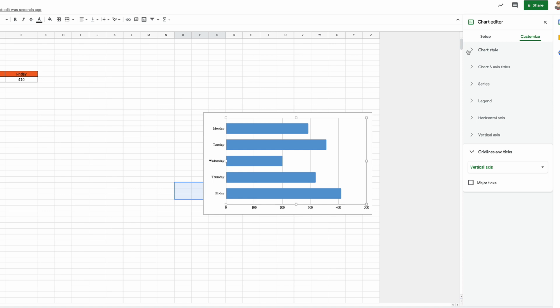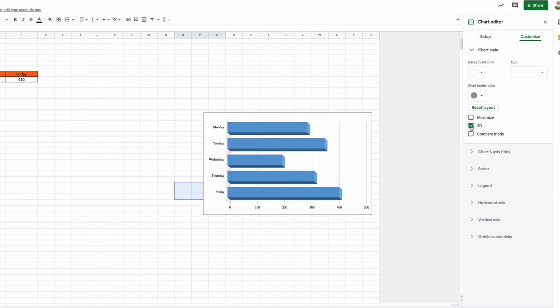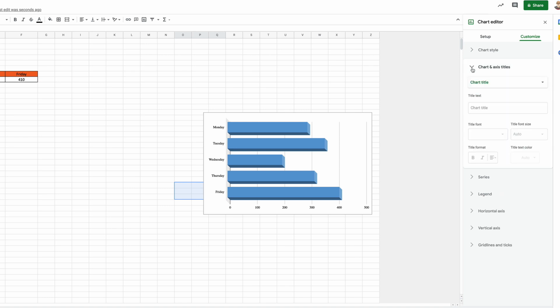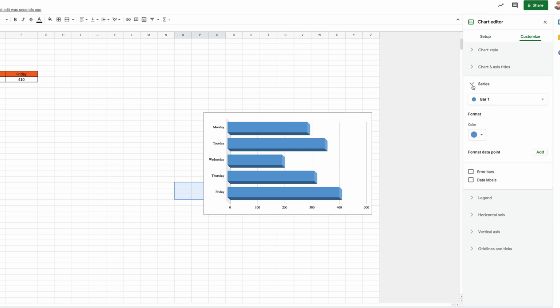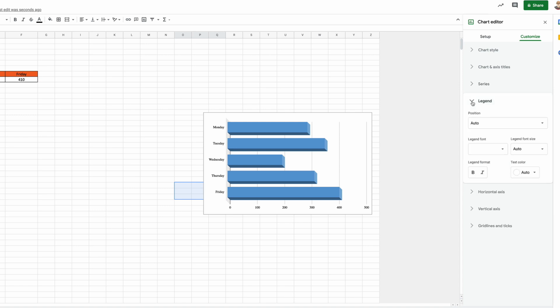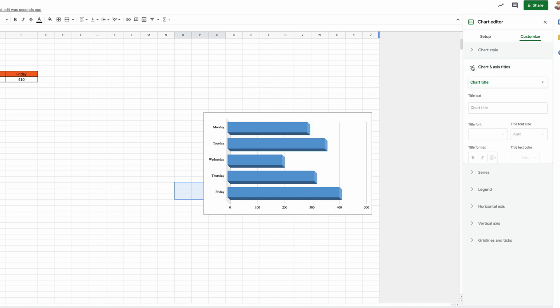All right, customize. So like on Chart, you could change the background color. You could give it a border. You could change it to 3D. Ooh, look, I just showed you how to do that. So you could change the chart style. You have to have a chart title. And you could do any of the rest of these things. You could change the series. You could change the color of the bar. You could add a legend, work with horizontal axis, vertical axis. You could customize it any way you want. You must have a chart title.